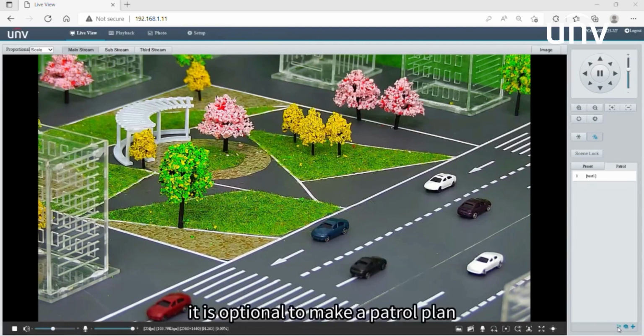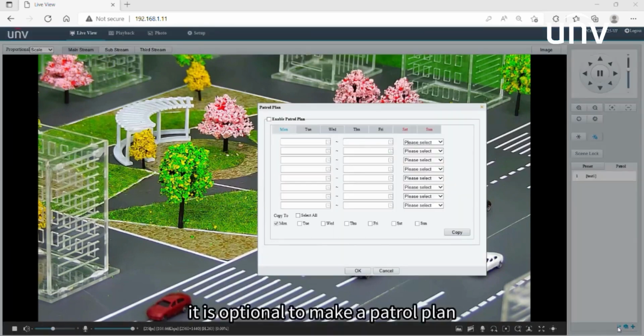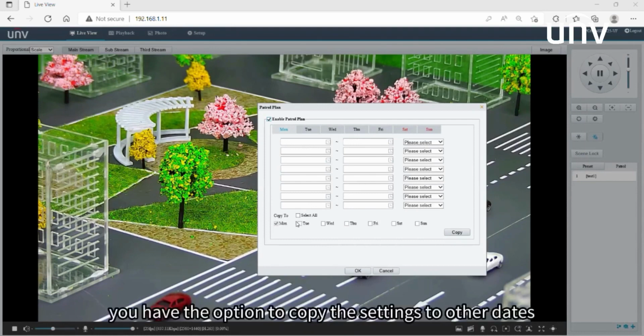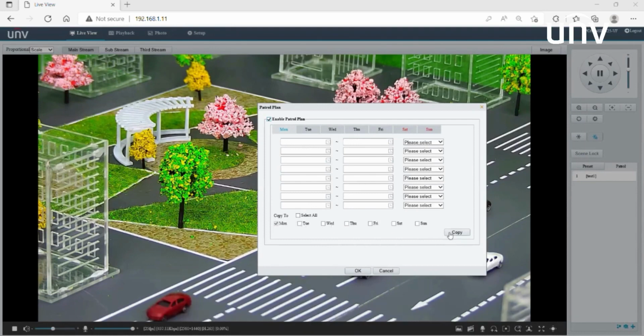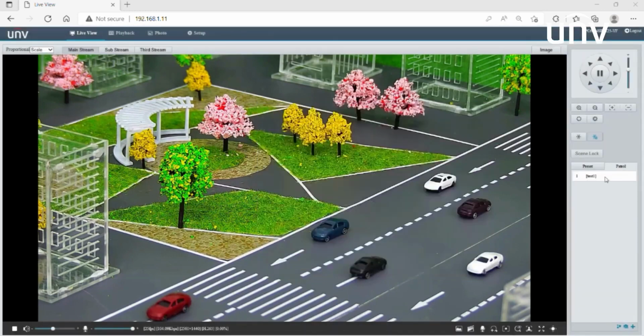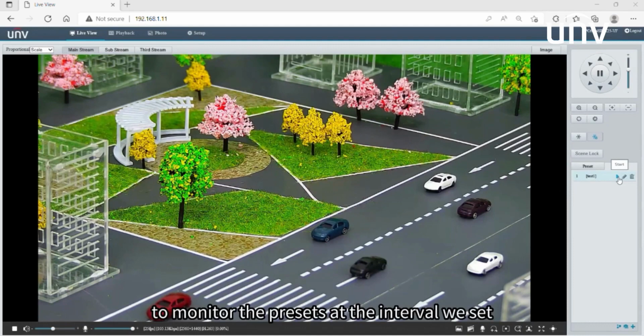When these are done, it is optional to make a patrol plan. Choose to enable patrol plan. Set the exact date and time period. You have the option to copy the settings to other dates. Then the camera will follow the patrol route to monitor the presets at the interval we set.